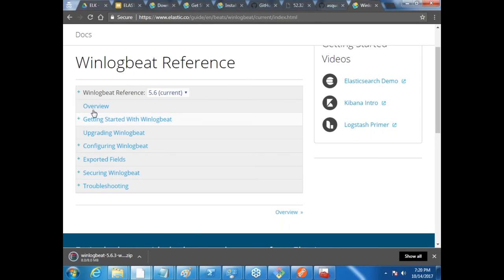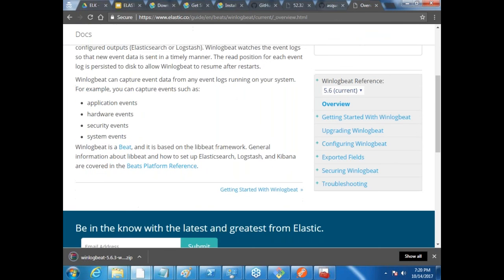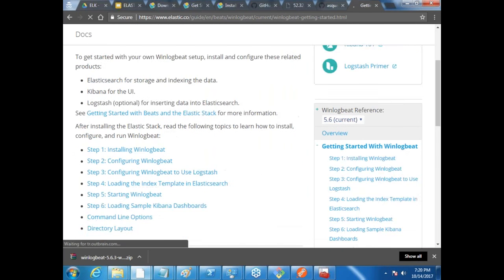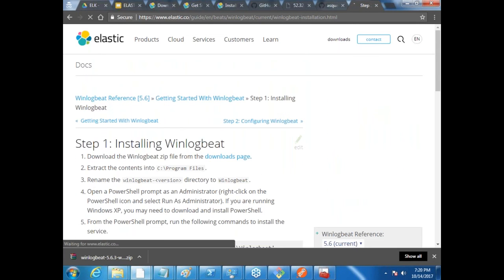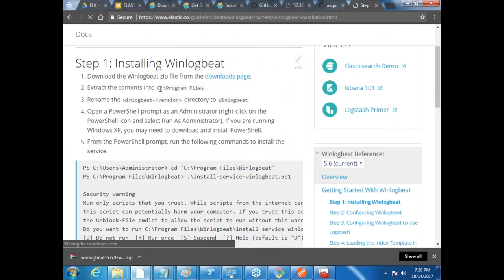So here, if you see the overview of it, it starts by saying what it does, and how to get started with beats. Installing Winlogbeat: he's just telling you to download the zip file, extract the contents into C:\Program Files\Winlogbeat, and rename the extracted directory to Winlogbeat. Let us follow the same exercise.